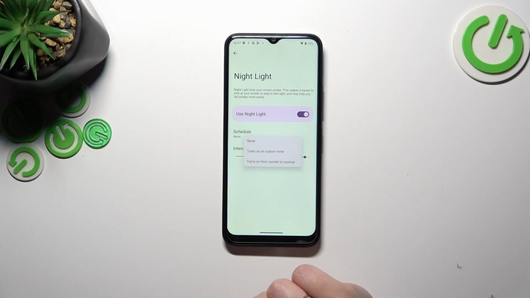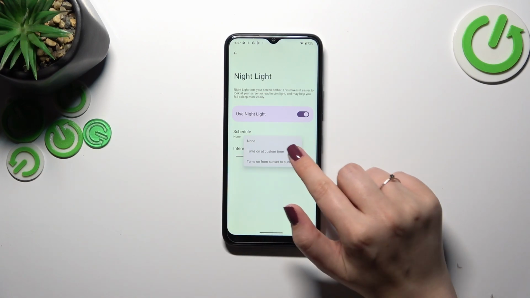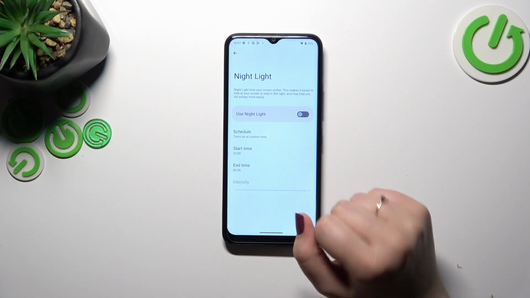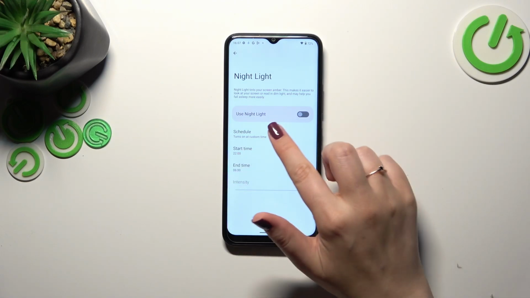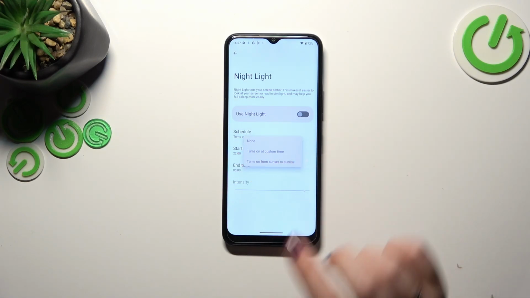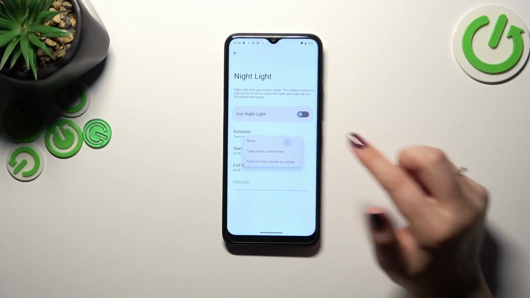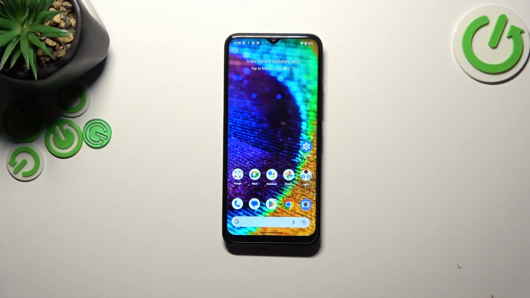And here we've got the schedule option, so we've got three different settings. We've got none, which is currently applied, and it simply means that you will have to manually turn this mode on and off. You can turn it on at custom times, so you can pick the start and the end time, and of course your device will apply this mode between the start and the end time. And you can also pick the schedule from sunset to sunrise, and it simply means that your device will automatically decide when the sun sets and rises. I believe it is location based, so it's really up to you which option you want to use. I will pick none. Alright, so that will be all.